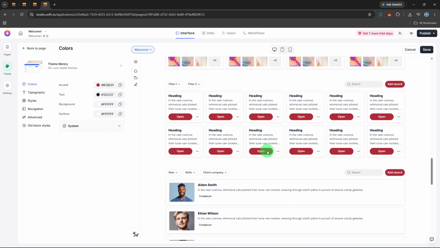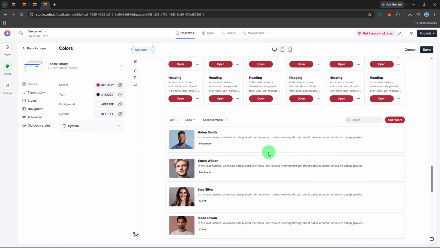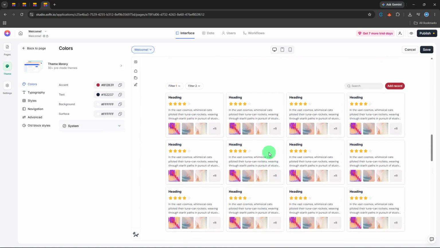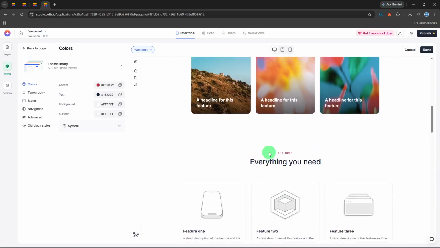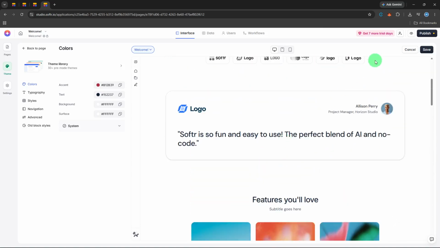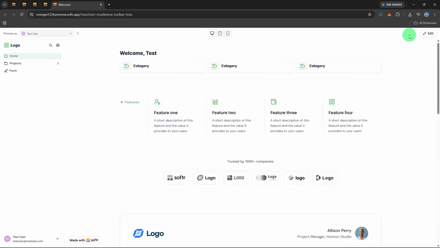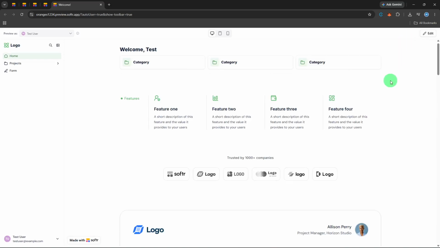Once you're happy, the next step is to preview your application properly. Before you wrap up, click the preview button, which is usually located in the top right corner of the editor. This will open your app in a new tab exactly as your end users will see it. Go through your pages and pay close attention to the card elements. Look at headers, borders, icons, and any buttons that sit on those cards. This is the moment to confirm that everything looks consistent and polished.